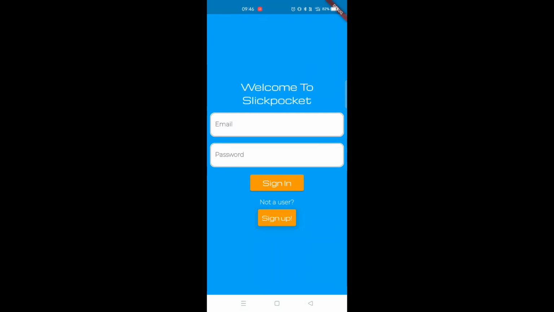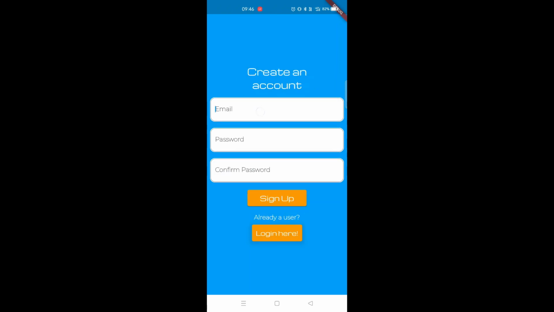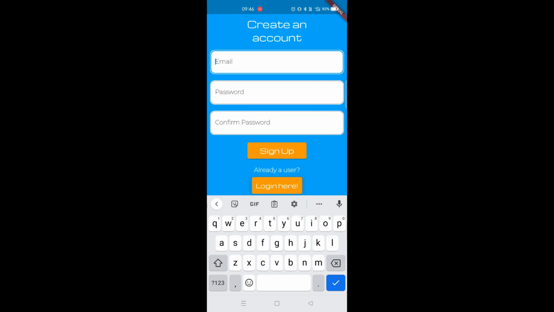Alright, so this is the login screen for the Slickpocket app. The back end is handled on the cloud, so you need to have an account first. If you don't have an account, we can quickly create one now. I'll just make a fake one.